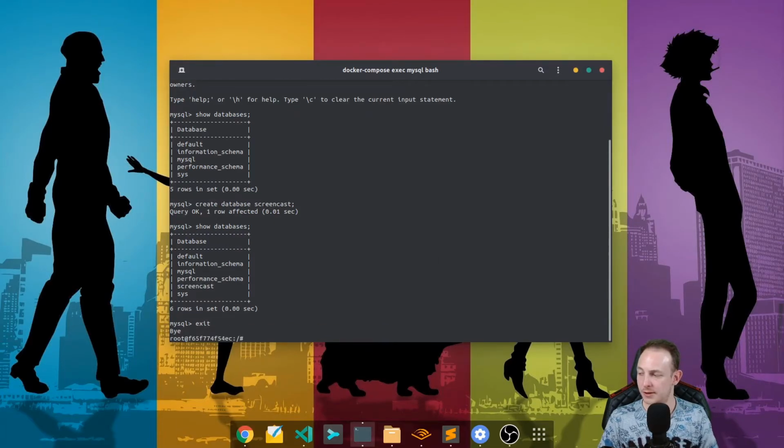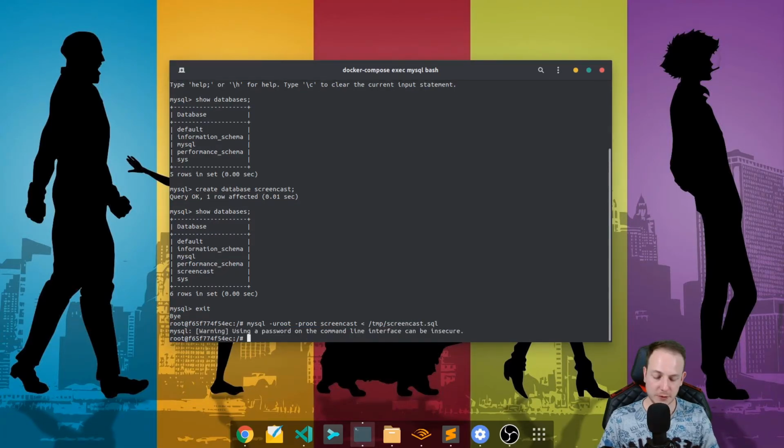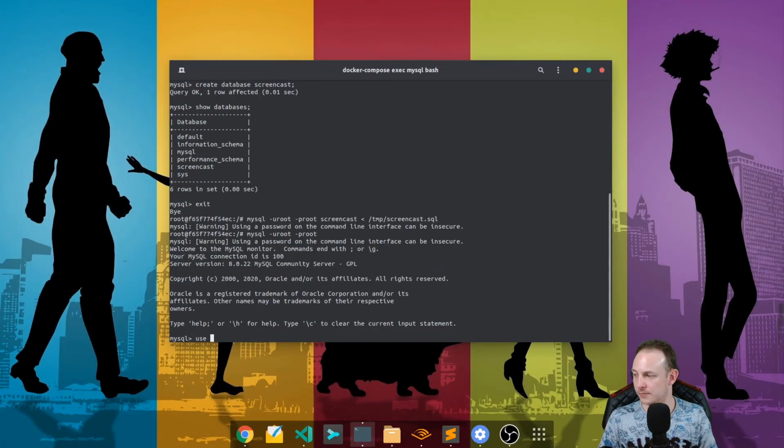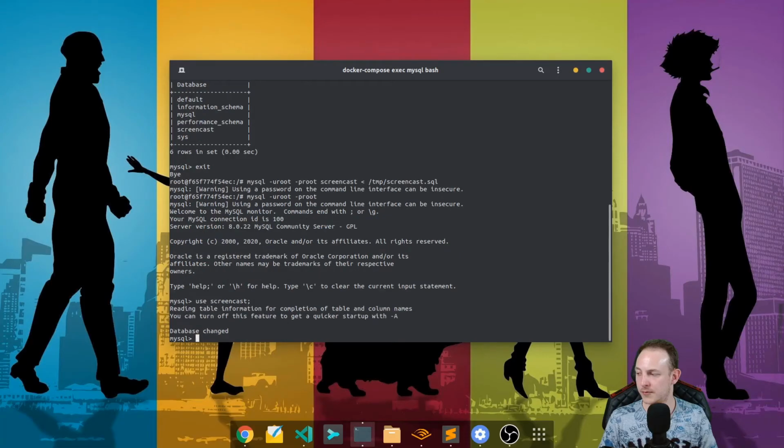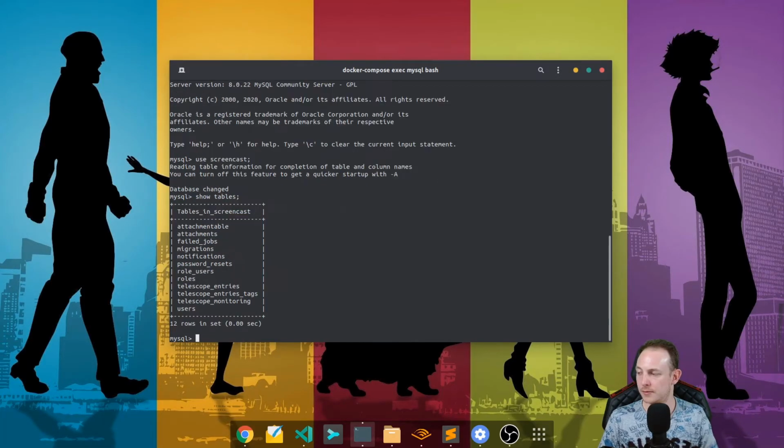I'm going to get out of here, then I'm going to enter mysql -u root -p root, and then the database we want to import is Screencast, and then we use the lower than sign and the path to the SQL dump we just created that is going to be executed. If we now sign in again, you can see the previously empty database that we just created is now filled with tables and data.